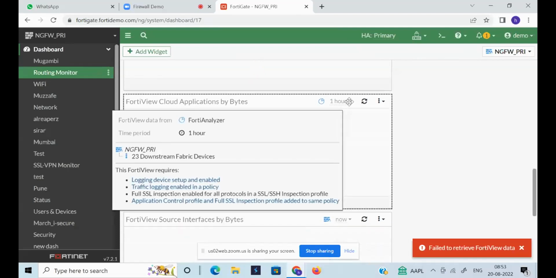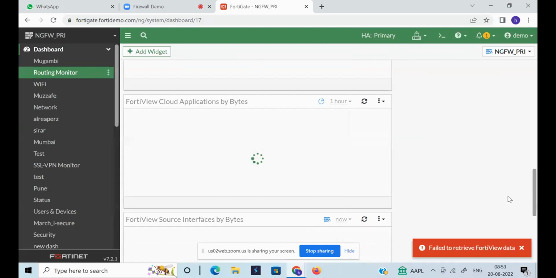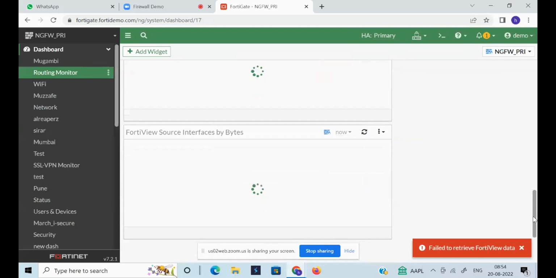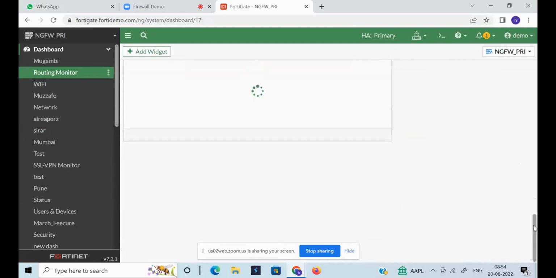Next one is source interfaces wise also. Whatever interfaces we configured. The 2000E, how many interfaces is it supporting? I think 48 interfaces. Each and every interface wise, how much bandwidth utilization is happening. That interface-wise utilization it will show. Yeah, click on Wi-Fi.